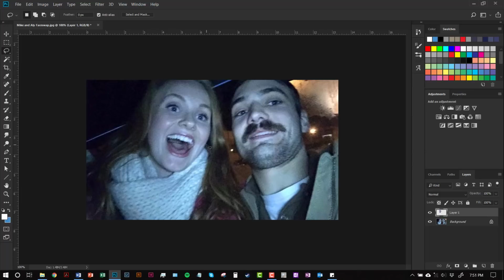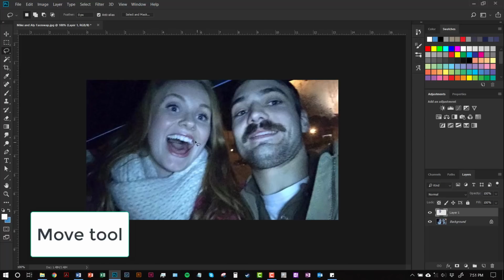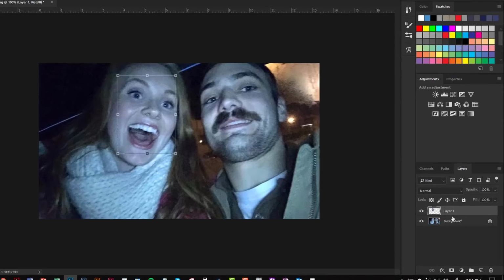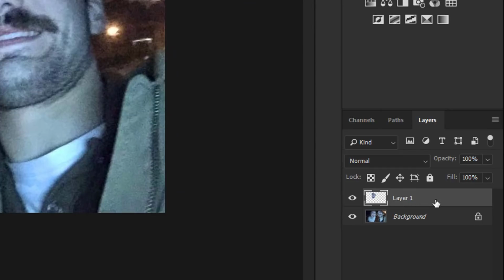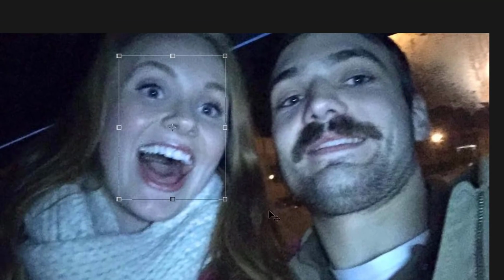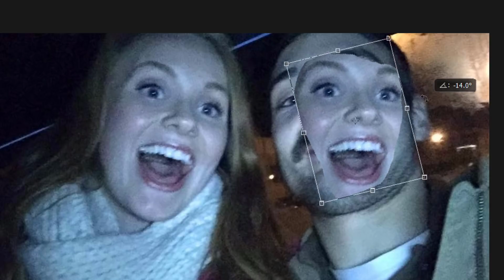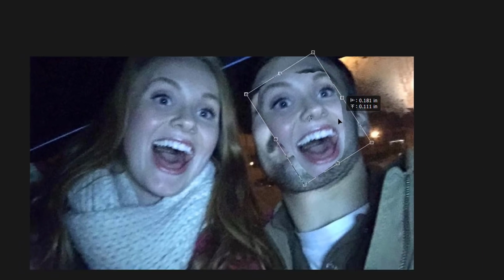Now we're going to switch to our move tool and move this copied layer around. To switch to the move tool, I can go to my toolbox and click on it. I'm going to make sure that the copied layer is the active layer. Again, I made a selection and hit Ctrl+C and then Ctrl+V to copy and paste it. Now I can use my move tool to move that layer over to my other person. And we can adjust it and transform it.